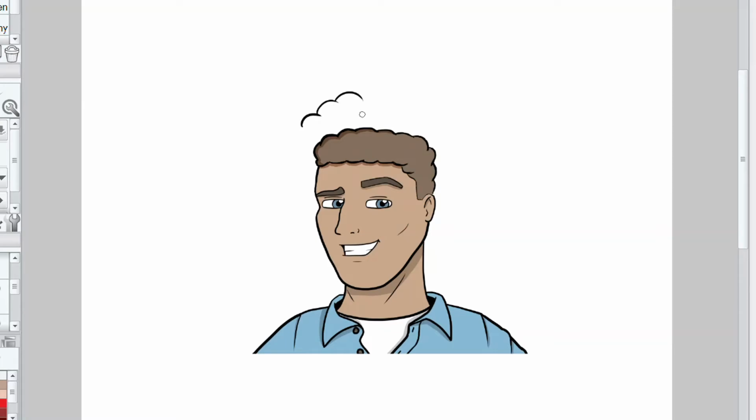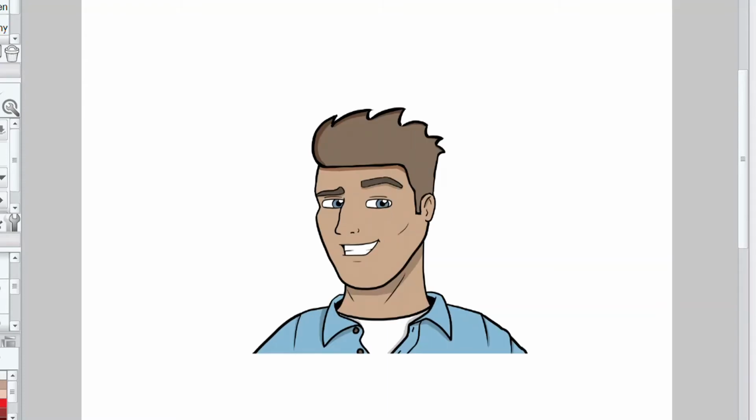So the next example is someone who has pushed their hair back on the top, kind of like they're using some kind of hair product. And as you can see in this example, the bottom of the hair is more straight, and the top I've added just these big spikes going back.